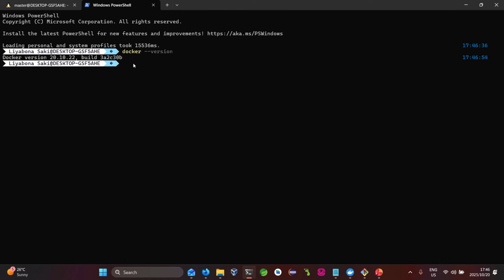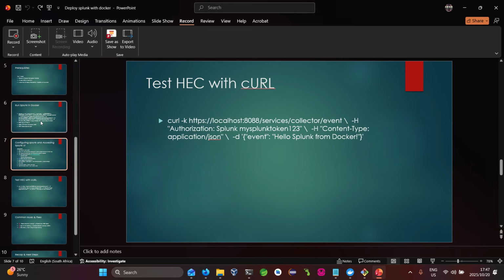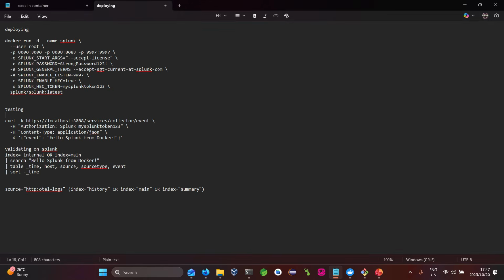So now we need to do what? Docker ps. As I've already run this on my side, before even doing that, we can copy the command from our presentation, which is the command to run Splunk. Just copy that command again, which is this one. Now I already have a proper snippet from it. This is the command that we need to be executing.